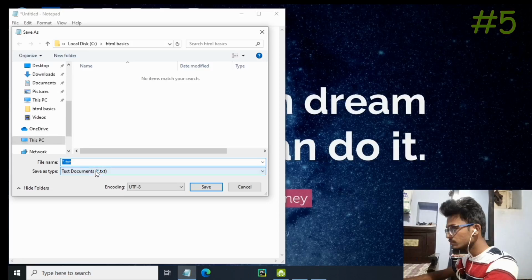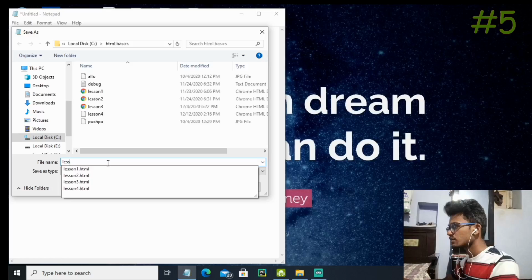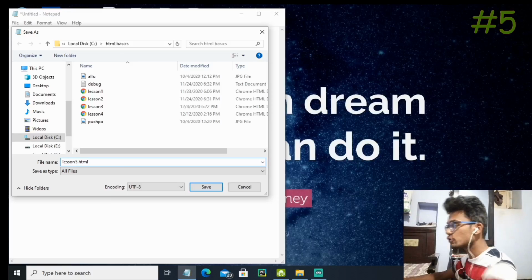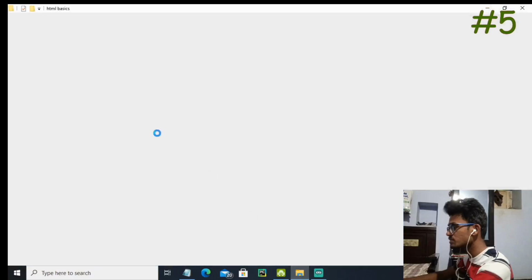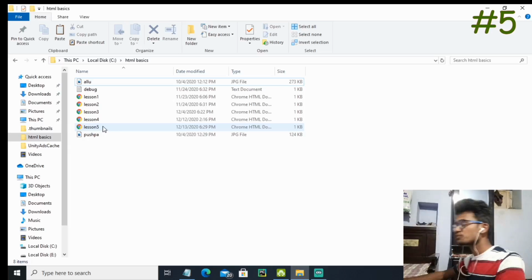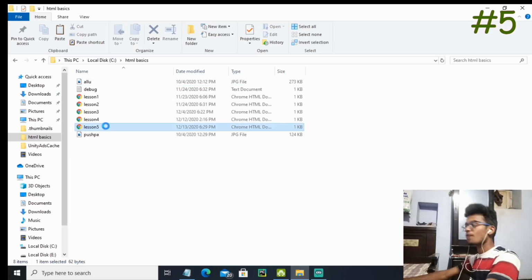Here, select all files. As it is lesson number 5, we are going to name it lesson number 5.html, which is the extension. It's quite mandatory to mention .html. Now save this. Now go back to the folder where you have saved it. I have saved it in my HTML basics folder, and you can see we have got the lesson number 5 file here. Now I am going to run this. Let's see what happens after running this.